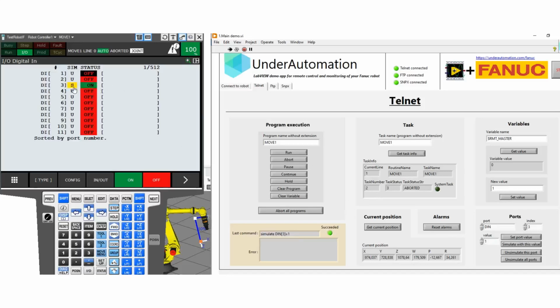Regarding inputs, if I attempt to set a port value, I receive an I/O point not simulated message. To simulate it, I use a specific command, simulate port with this value. Now, the input is simulated and set to on. I can toggle it to off and simulate multiple inputs as needed. Of course, I can also unsimulate them when necessary.